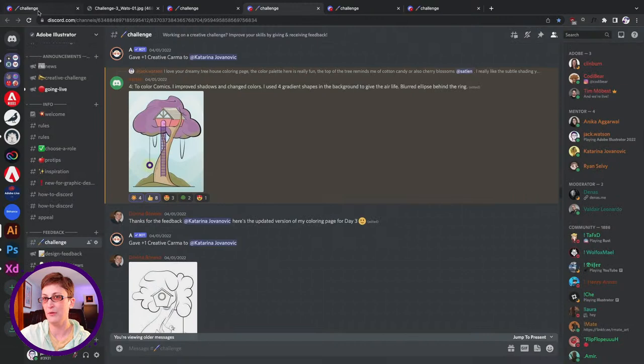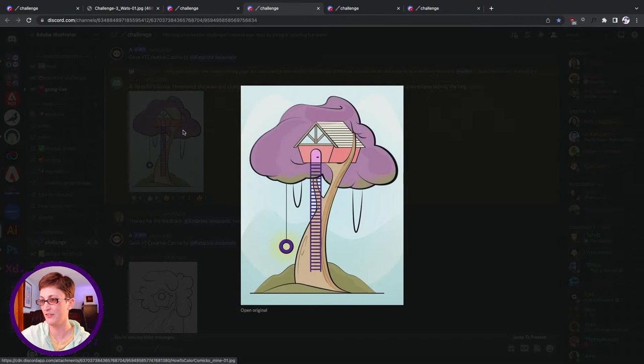And that was Abraham. And then we had Satlin. Satlin took the treehouse and colored it in. I really, really liked Satlin's color palette here. It was a little bit surreal with the pink in the tree. It also reminded me of cherry blossoms, maybe, with that color in the tree.